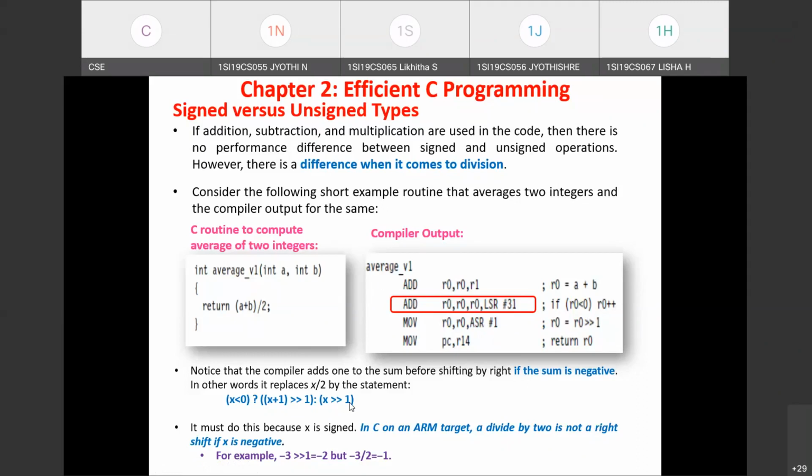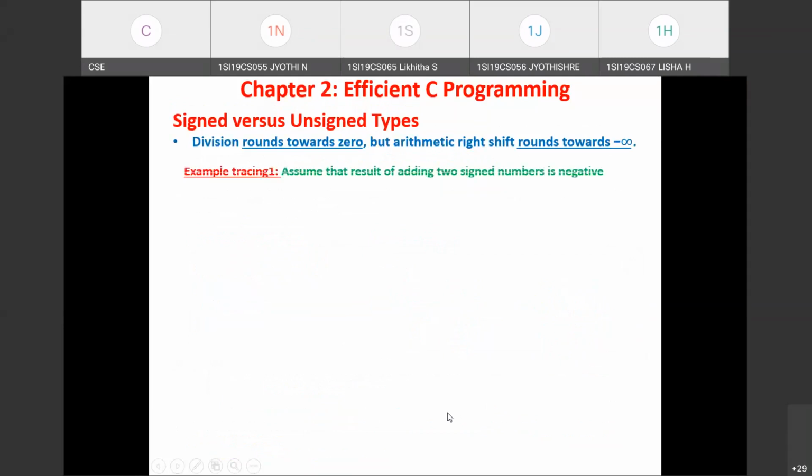If you are taking a signed data type, then the compiler is going to add 1 to the value held in the register, and then it performs the arithmetic right shift operation, which is an extra instruction that increases the code size and reduces the performance. So that's what you need to understand. To better understand, I've prepared a table. You can see, if it were a negative result, how the compiler has used that additional add instruction to get the correct result.